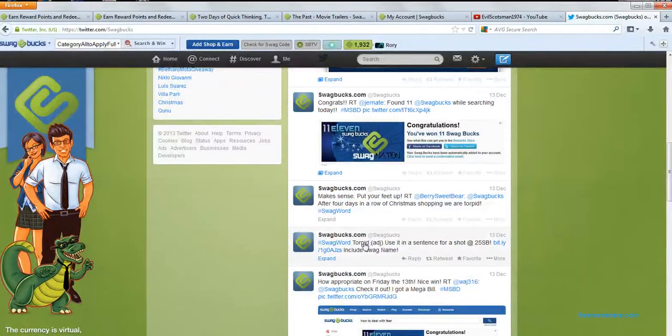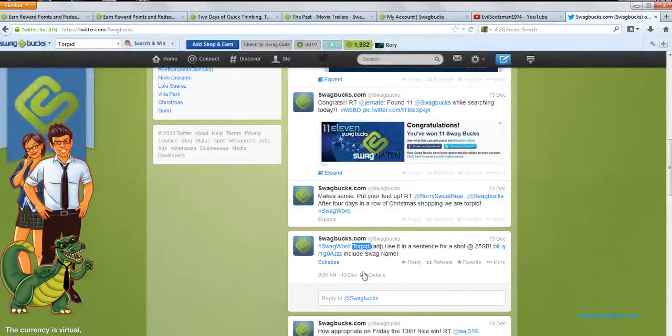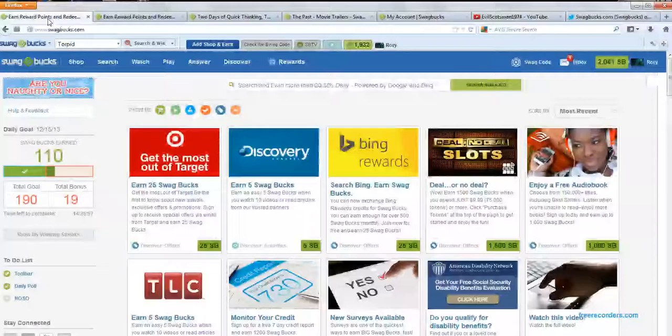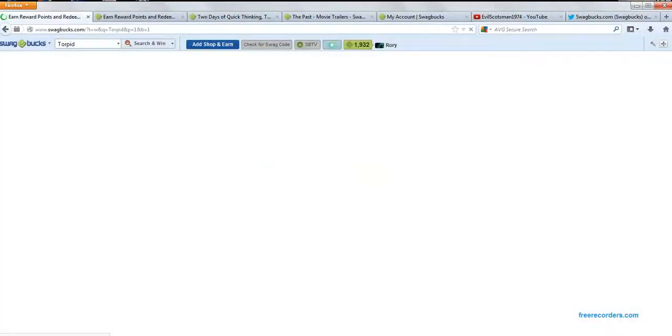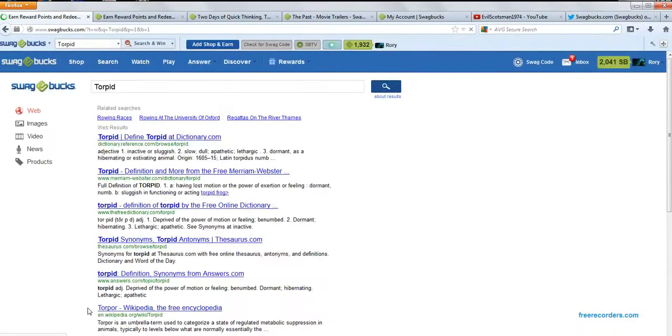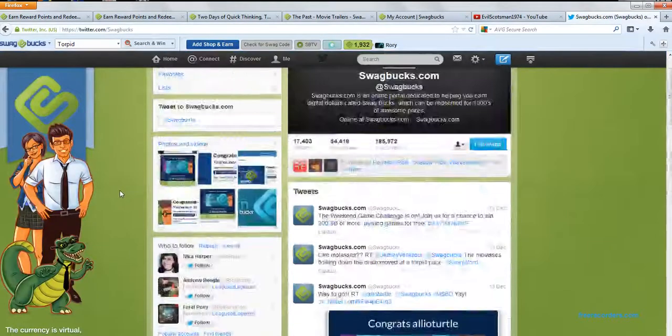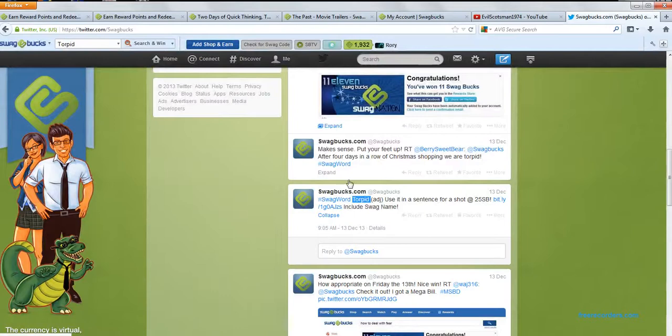You take the Swagword of the day, which of course I can't do just now because this was on December the 13th, which was Friday. You would search the swag word and you get the definition. Torpid: deprived of the power of motion or feeling, benumbed, dormant. You just try and find out what the word means and then you use it in a sentence. I'm not going to do my own one, but Berry Sweet Bear puts in theirs: after 4 days in a row of Christmas shopping, we are torpid. Understandable. Yeah, put your feet up.